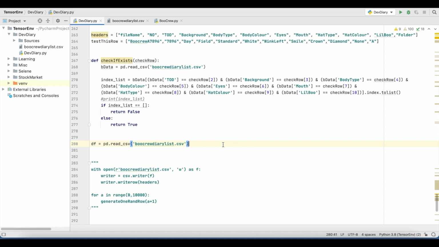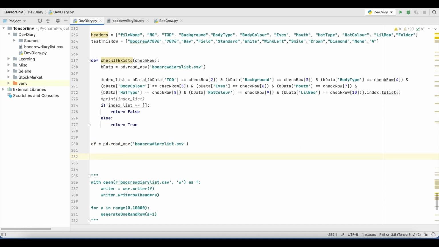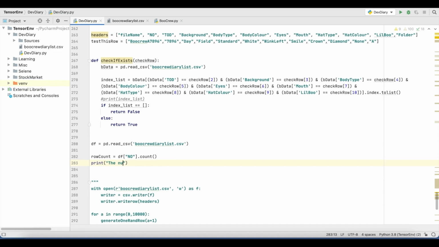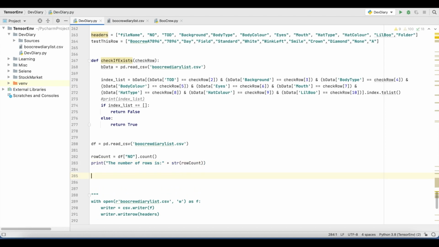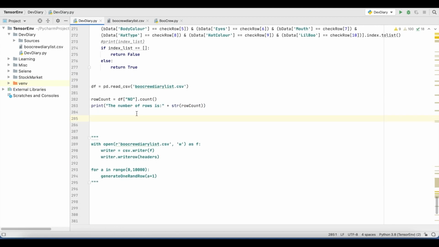And the first thing we're going to say is row count equals df number. So what we're doing there is just checking for one thing. You could pick any column, but we'll just pick number for now. And then we'll do .count, and then we'll print "the number of rows is" like this, and add on the string value of row count, just like that. So now we've got that code in there. That's good.